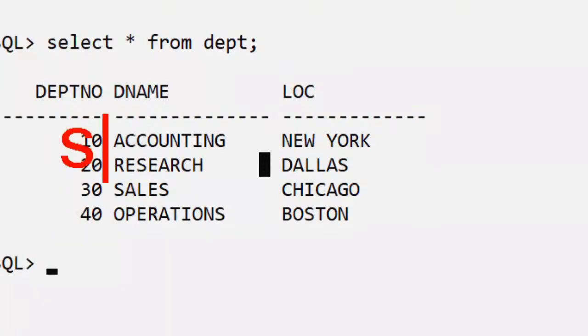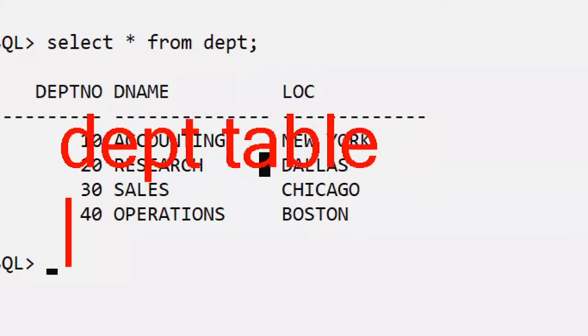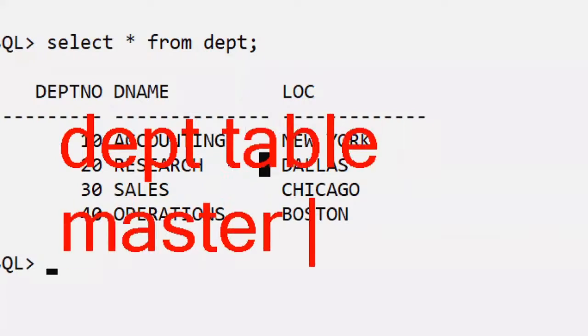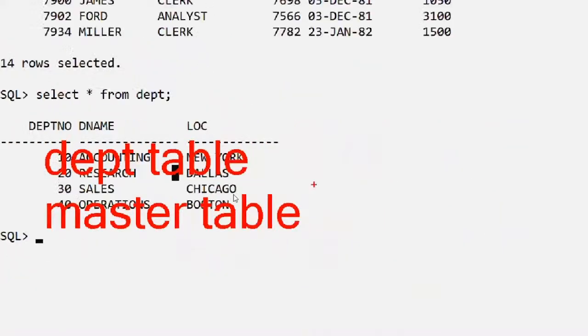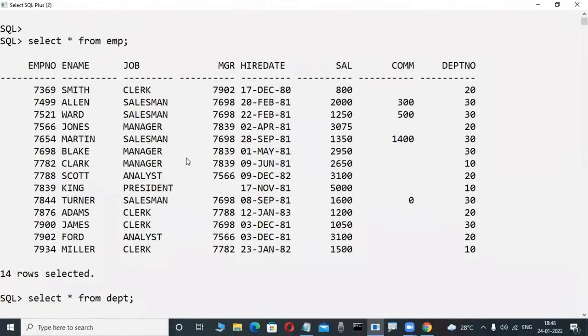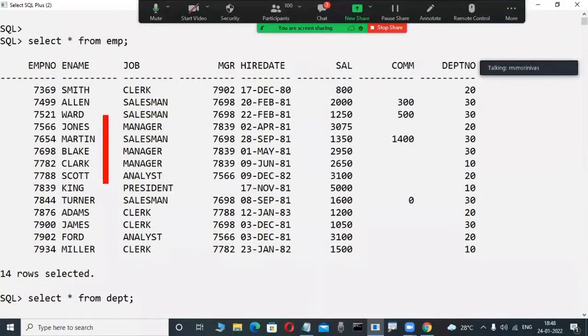DEPT table is a what? A master table. What is this one? A small table. This one is a master table, Oracle Corporation giving. Again here, EMP table is a what? A child table. Really, EMP is a child table.